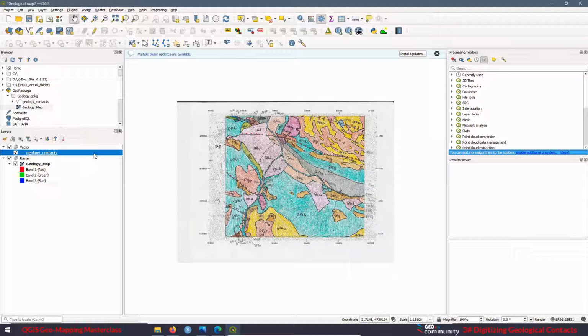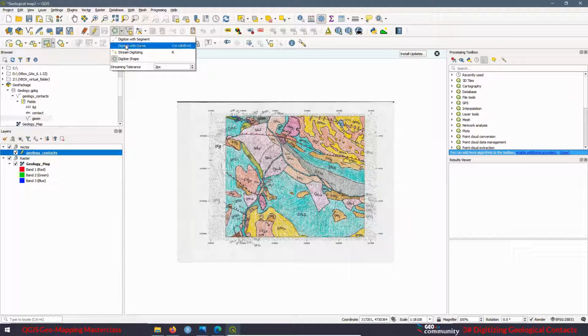To do the digitization of the contacts, we are going to use just lines. That's because the geometry of this field that we created, the geometry is a line, okay? Because we are going to use lines. We are not going to use polygons. Then, to do that one, we are going to select the geology contact, and we are going to activate the edition, just pressing this option over here. Then we are going to select the line, and here we are going to select the curve, digitizing with curve. We can do digitizing with segment or digitizing with curve.